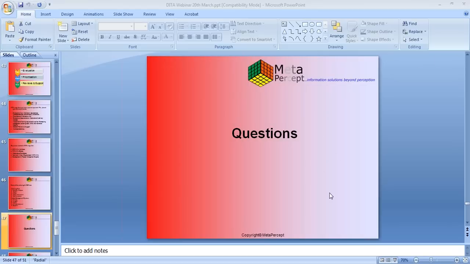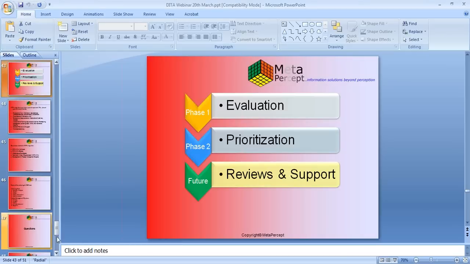So one of the questions that has come up from one of the participants is, what is the approach to DITA migration? My answer is, as I explained in my previous slides, that we need to have a phased approach for our DITA migration. And as this is a simple example, we need to have various evaluation mechanisms, prioritization of the work, and then reviews and support, and then maintenance of the information.